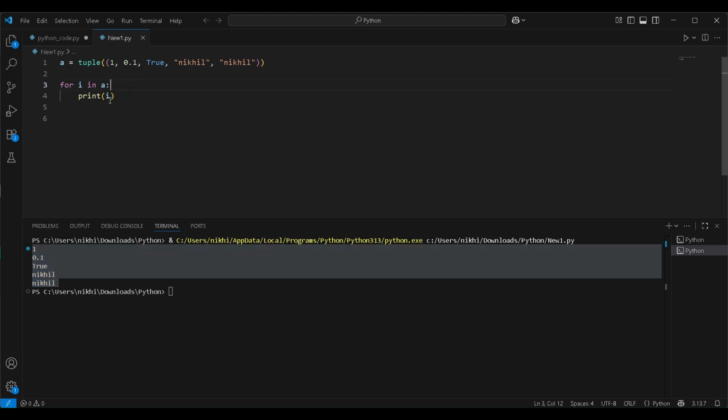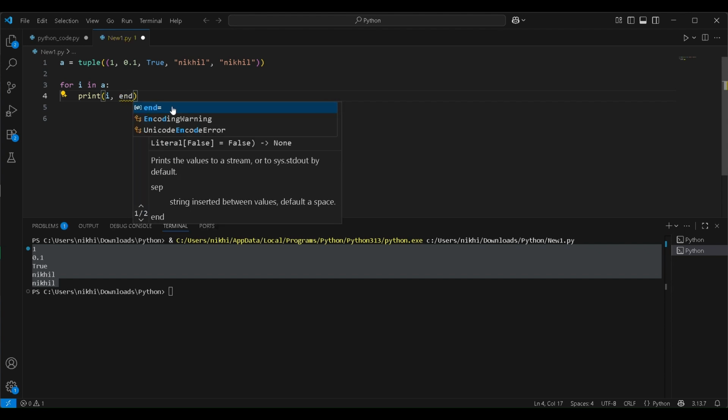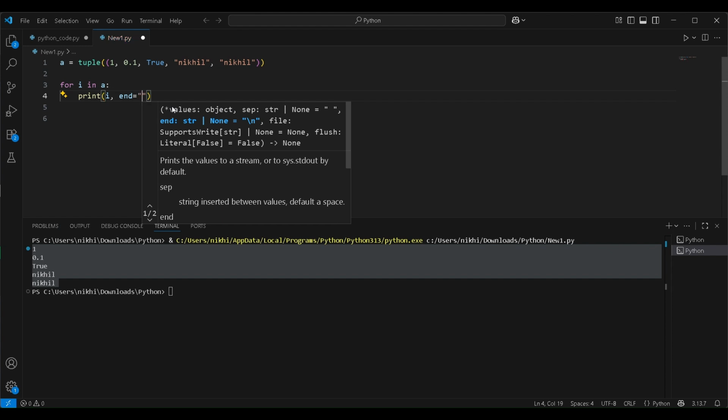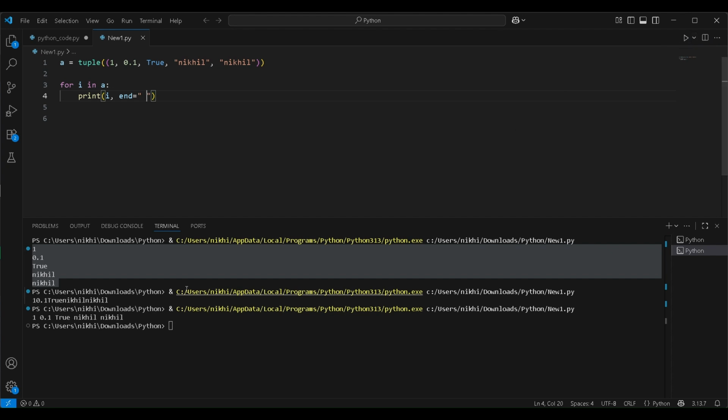So if you want to print on the same line, you can also do it with this, the end keyword you have to put after that, and you will get it like this. If you make spaces in this, you'll get a space in between and you will get a better understanding, like 1 0.1 true Nikhil.